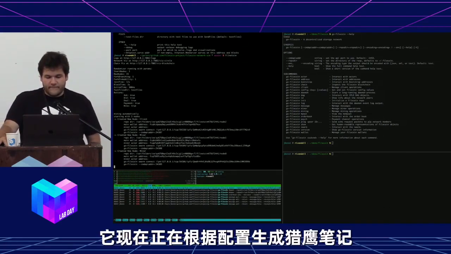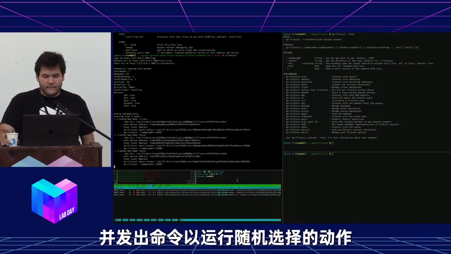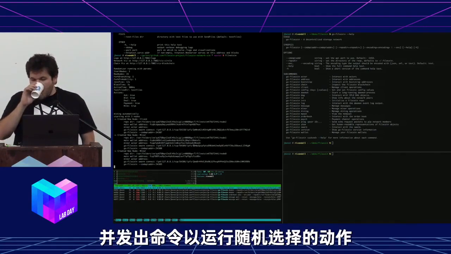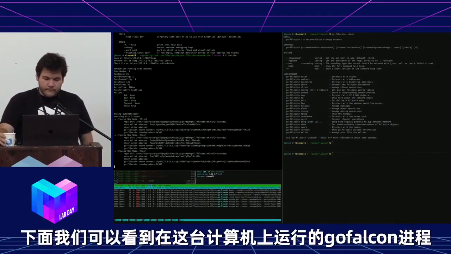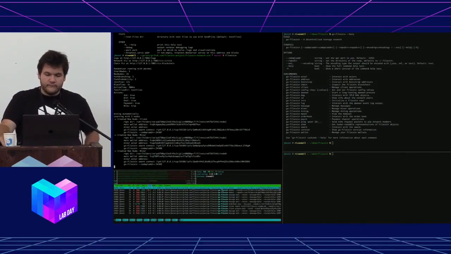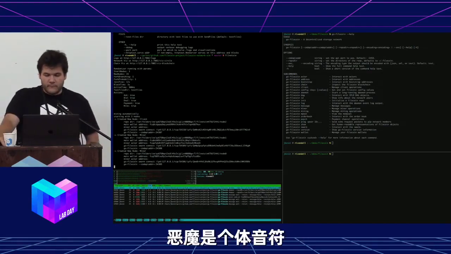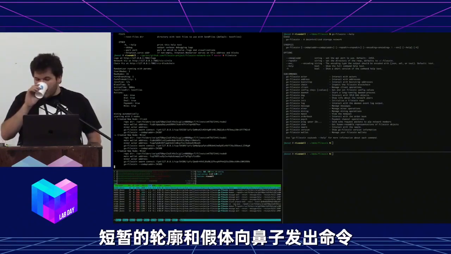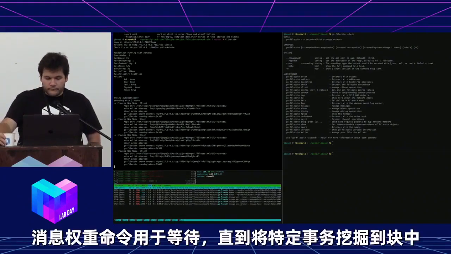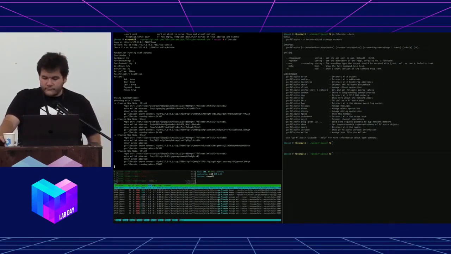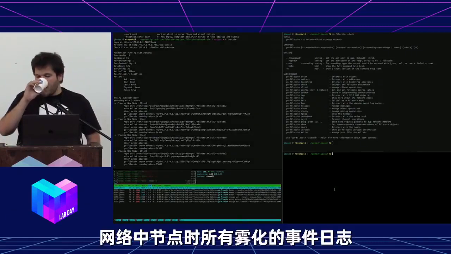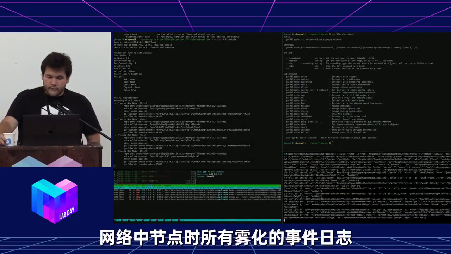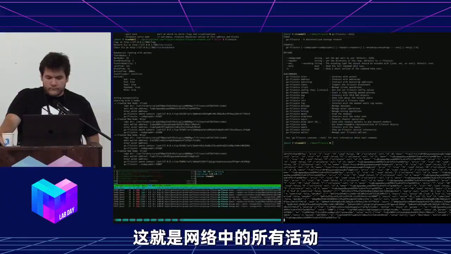It is now spawning Filecoin nodes according to configuration and issuing commands to run randomly chosen actions. Below, we can see the Go Filecoin processes running on this computer. Go Filecoin daemons are the individual nodes. The ephemeral Go Filecoin processes issue commands to the nodes. The message wait command is used to wait until a particular transaction is mined into a block. The logs endpoint aggregates the event logs of all the Filecoin nodes in the network. This is all the activity in the network.